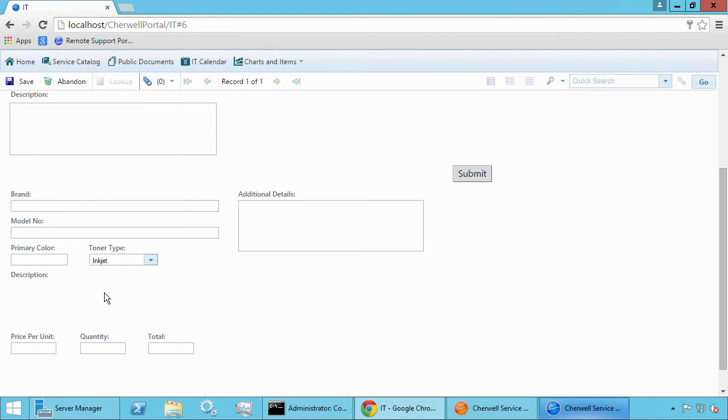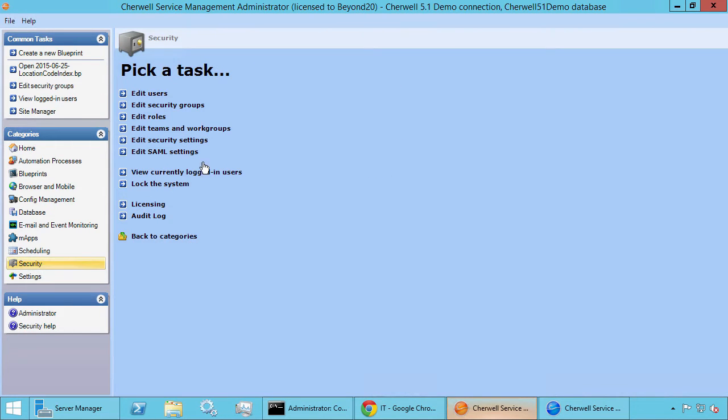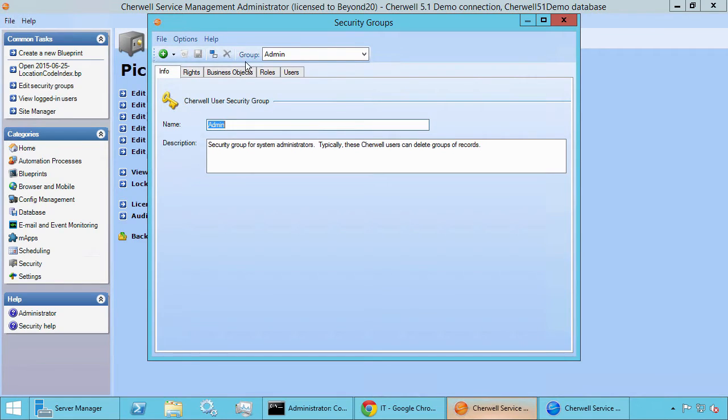So if we go ahead and head over to the orange pill and then go to security here under categories on the left and then edit security groups, we want to select the portal customer group. This is the default group out of the box. If you've changed that, you want to go ahead and select whatever the portal group is that's going to be logging into the portal, and then head over to the Business Objects tab.